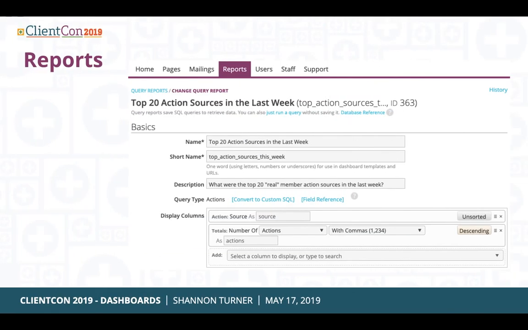So before we talk about dashboards specifically, let's talk really super quickly about reports. Here I have a report that's going to give me the top 20 sources of actions over the last week. So it's a way of answering the question of where have my actions been coming from? And you can see that this report has been created with the query builder.